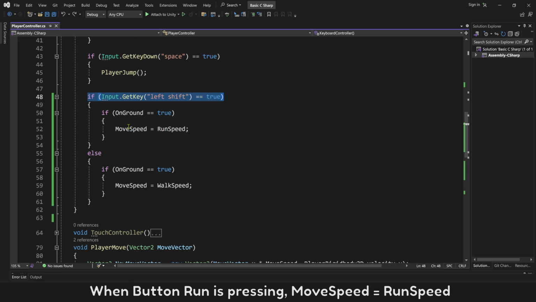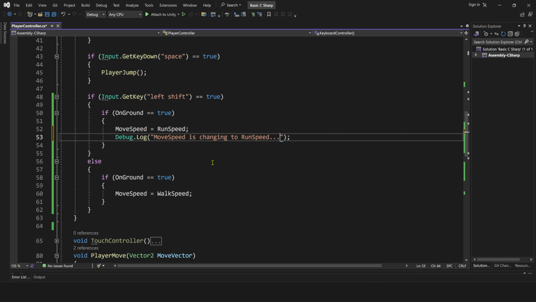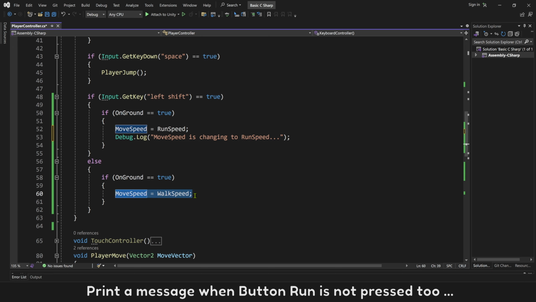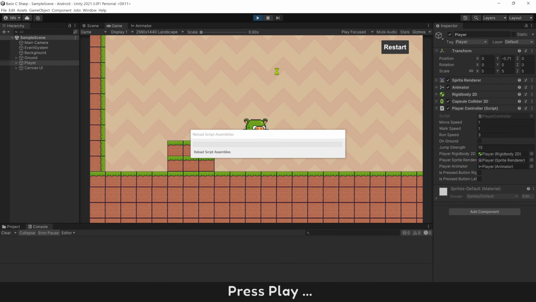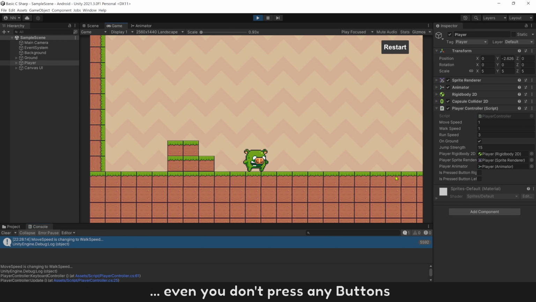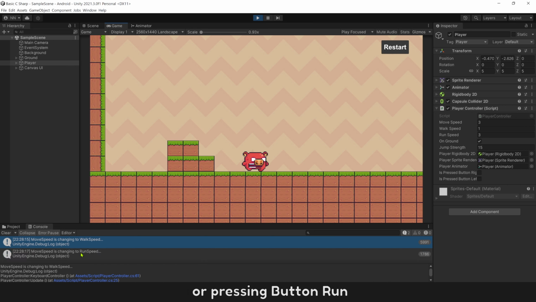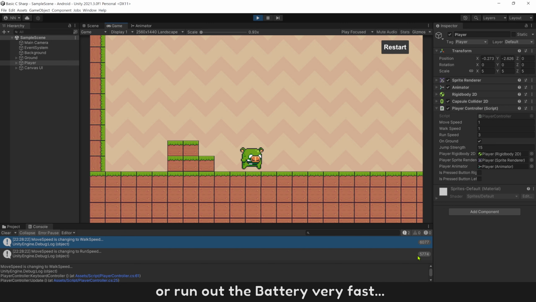When button run is pressing, move speed equals run speed. Let's print a message. Move speed is changing to run speed. Print a message when button run is not pressed too. Press play. Every frame, move speed will be set to new speed again and again, even if you don't press any buttons, or are pressing button run. This will make your game run slower on phone, or run out the battery very fast.